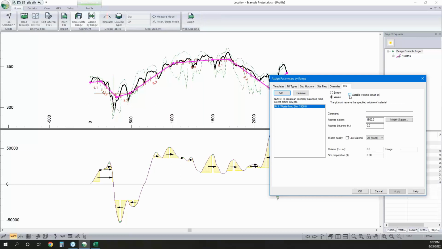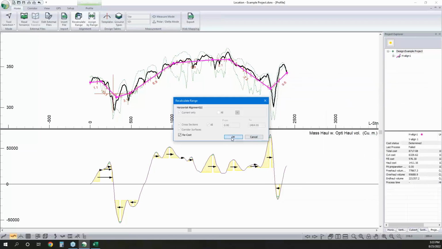And if I were to not use some of this Optihaul technology, I could turn off variable volumes from our pit, and I could tell it explicitly how much material I want to put there. Since we have the technology, I'm going to let the software solve for how much material and what material to put there. I'm going to set a capacity, so I could set a capacity to be a certain amount. I'm going to say we can put however much we'd like there, and we'll hit OK. Recost.